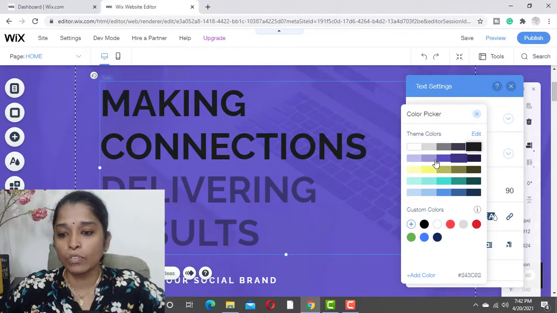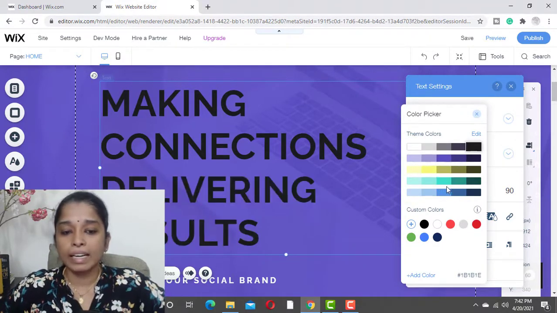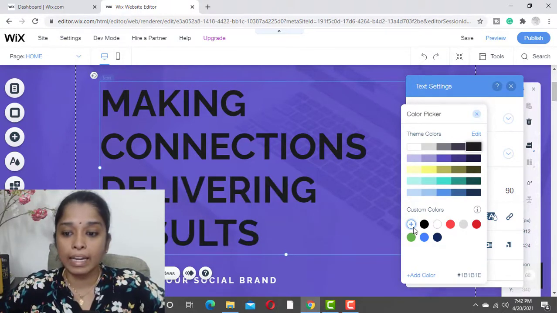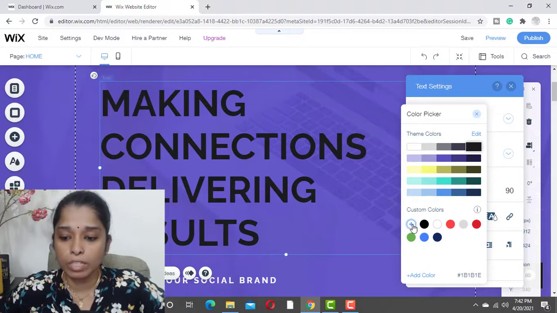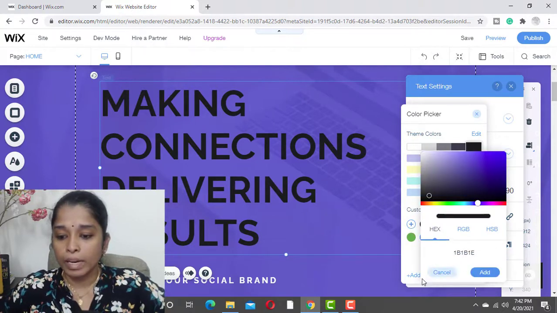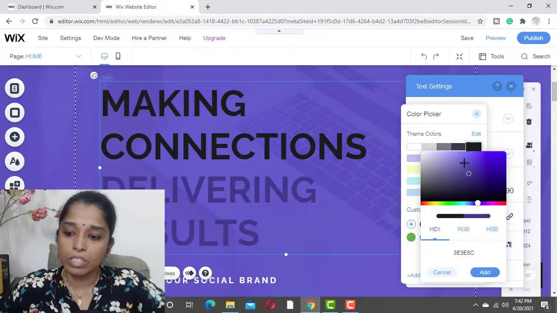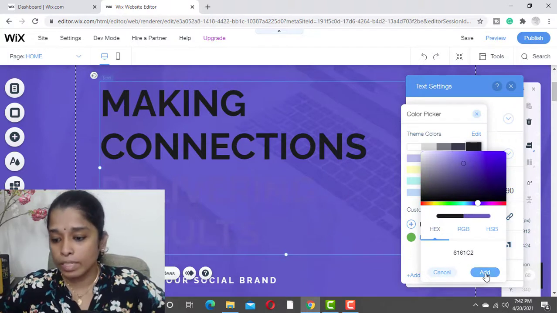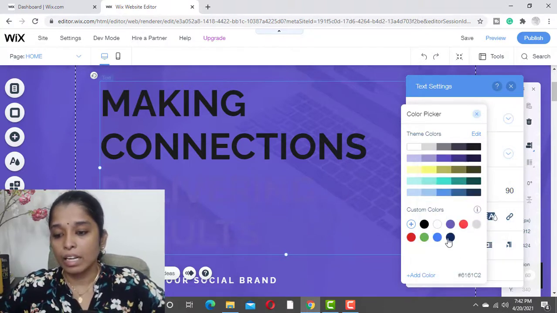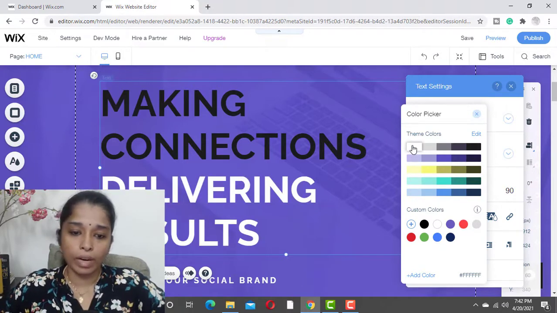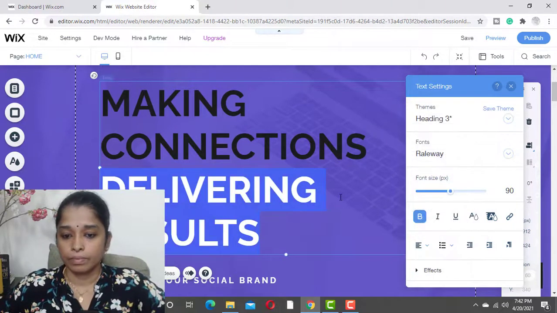You can select any one of the colors which exactly matches your template, or if you want to add any custom colors, you can do that by using this plus button or by clicking this add color link. You can type the color code if you know it, otherwise you can select the color from this and add it. The color will be added over here. Okay. So now I am going to select the white. Now the color is changed.